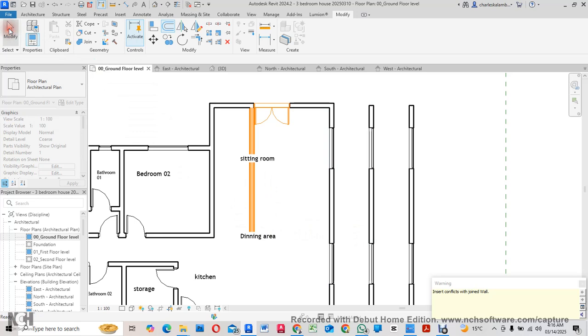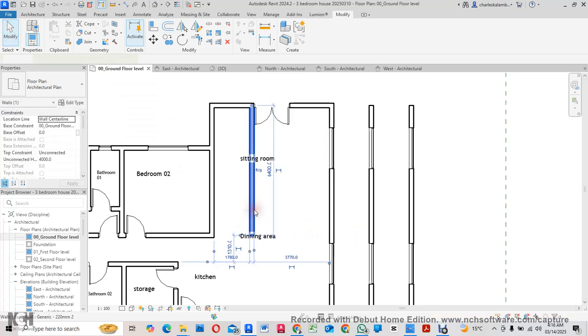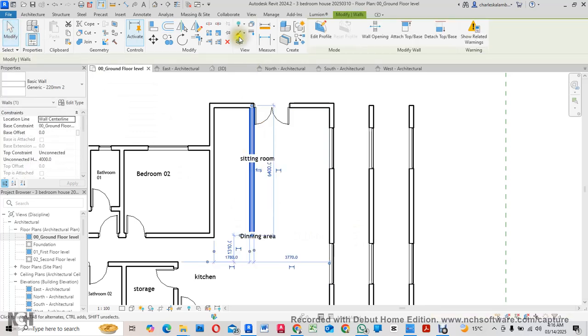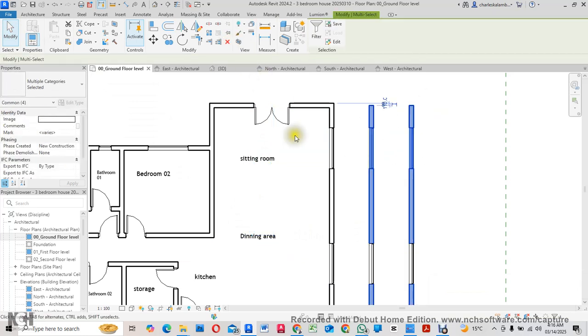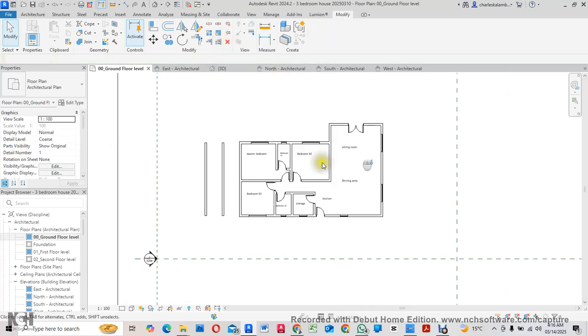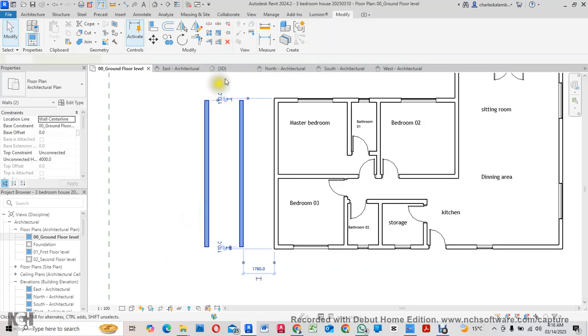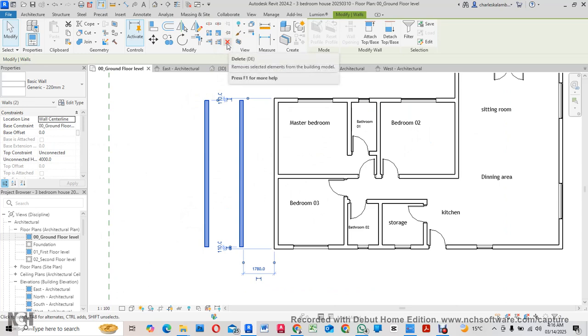So right now we don't need this inside here. You click on modify, then click on the wall that you want to delete, then delete it. Select this one, delete it as well, and we don't need this one either. We're going to delete it.